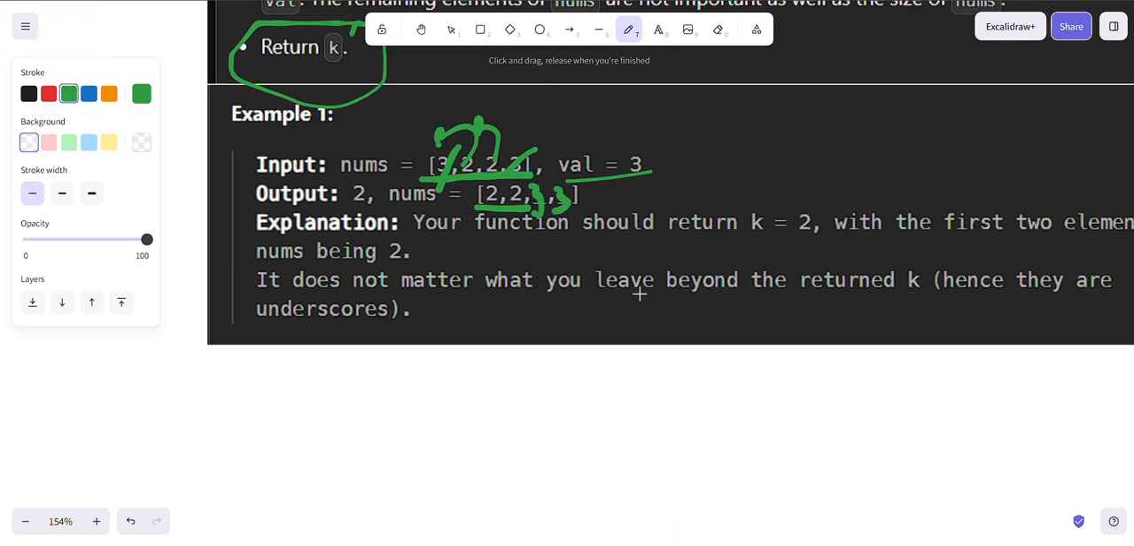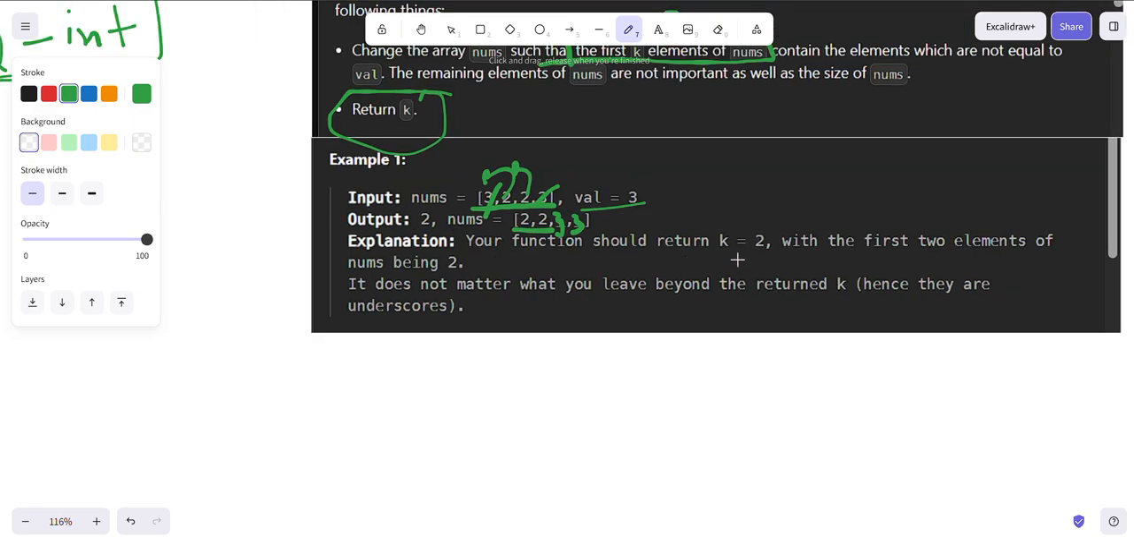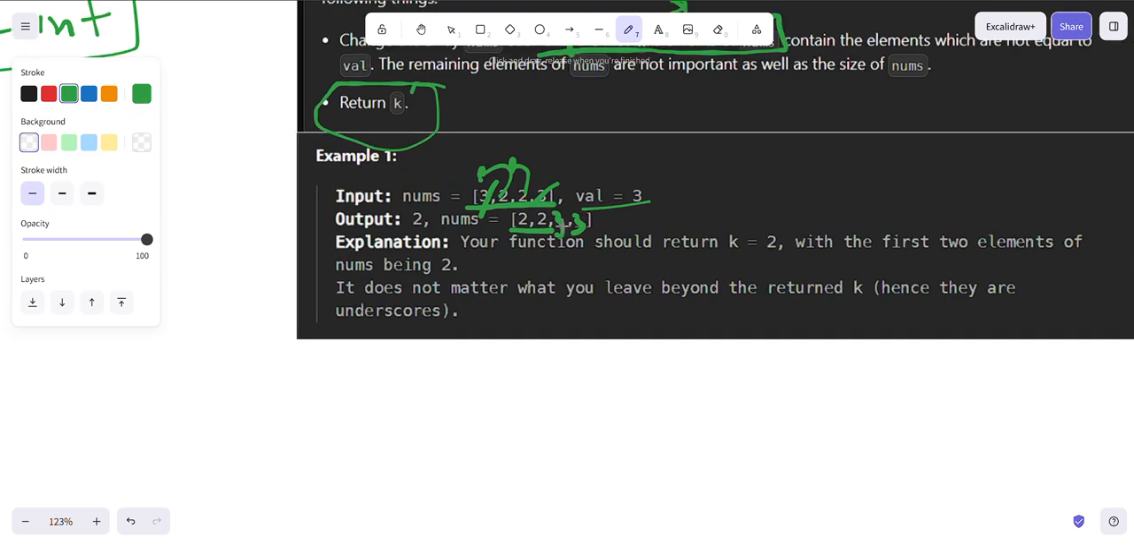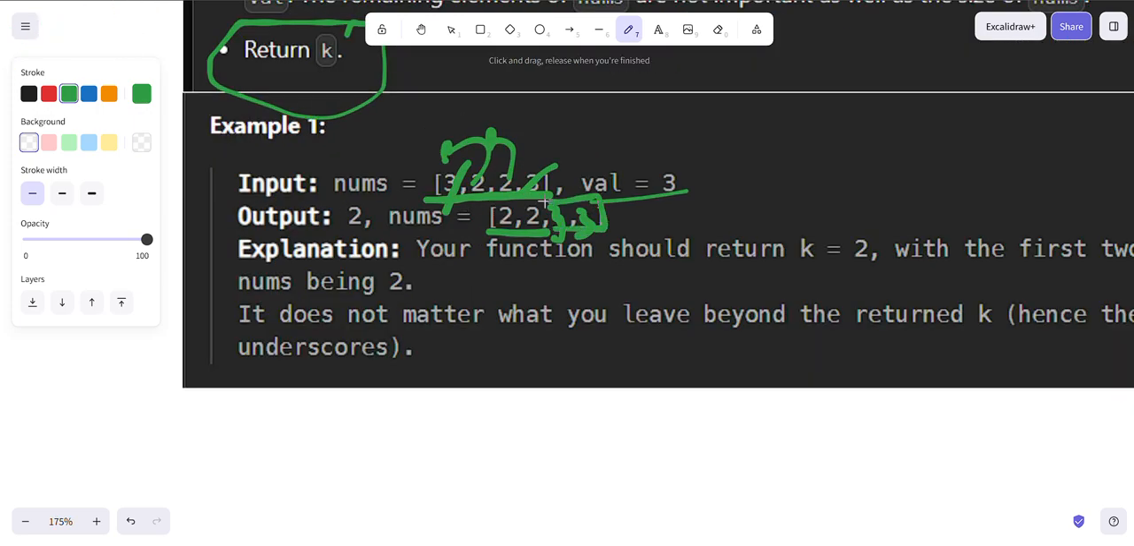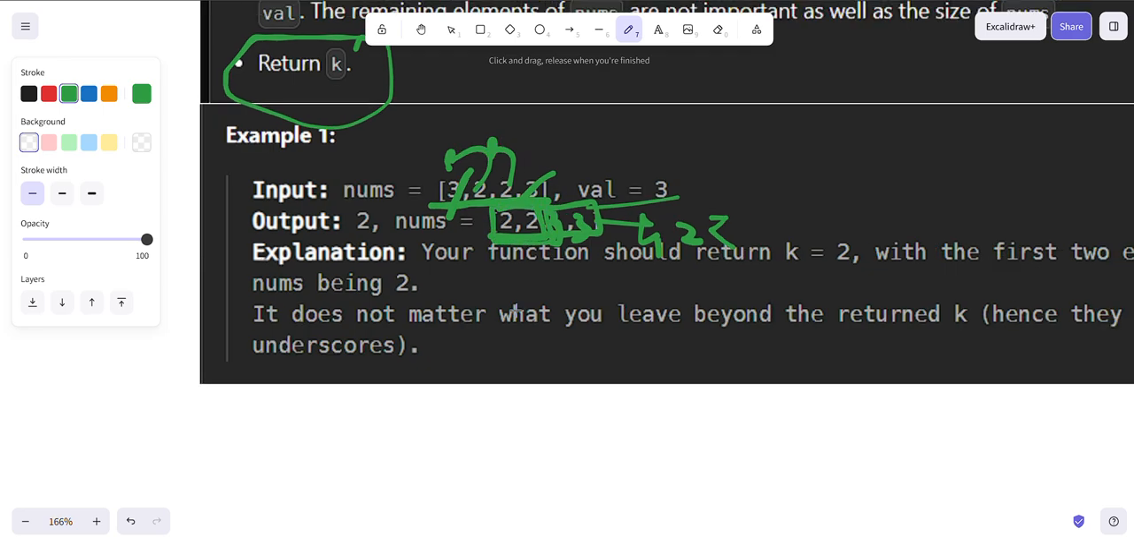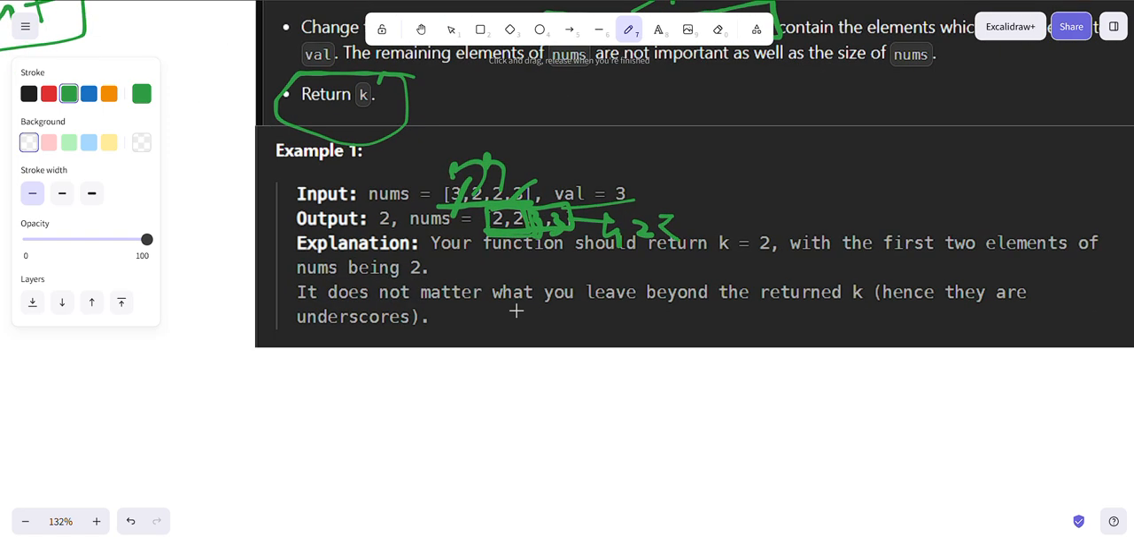Okay. Explanation. Your function should return k equal to 2, with the first two elements of nums being 2. It doesn't matter what you leave beyond the returned k. So it doesn't matter if I put 3 here, 4 here, or the same 2 here. The thing that matters is the first k elements of nums. Okay, I hope you understand.